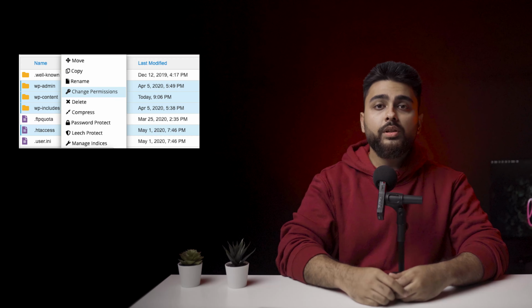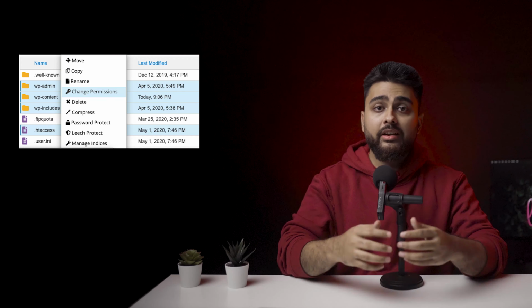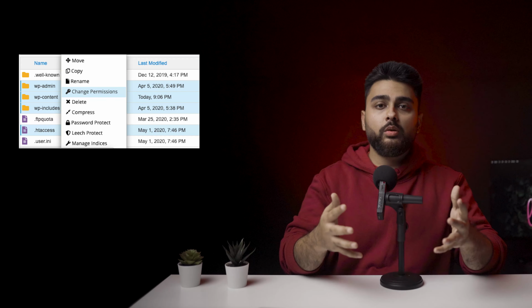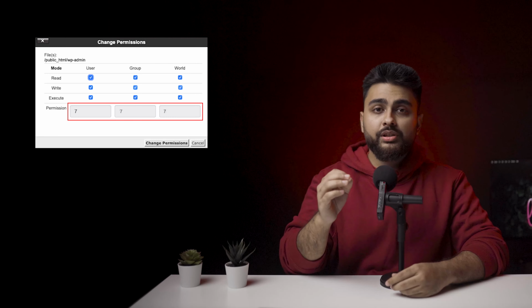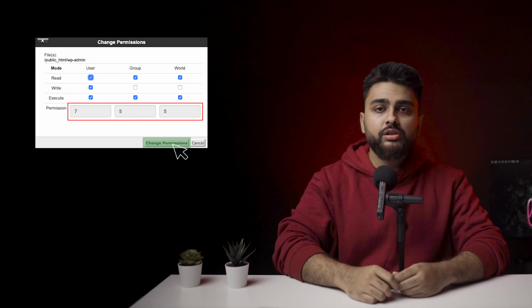Step number 3, open the root folder called public_html and right-click on the folder to select Change Permissions. You can modify permissions on individual files or select multiple folders and files. Step number 4, select the permissions you want and choose Change Permissions to save your changes. Your file permissions will be changed now. In case you don't have access to cPanel, you can still change your file permissions using FTP, which is File Transfer Protocol.